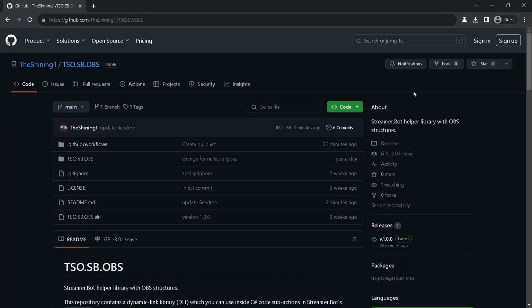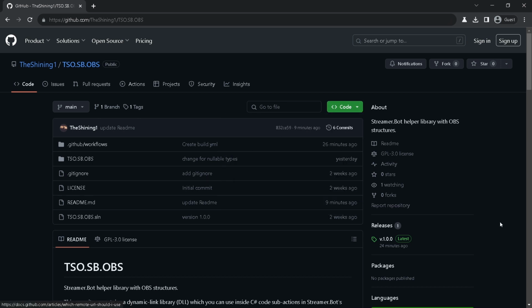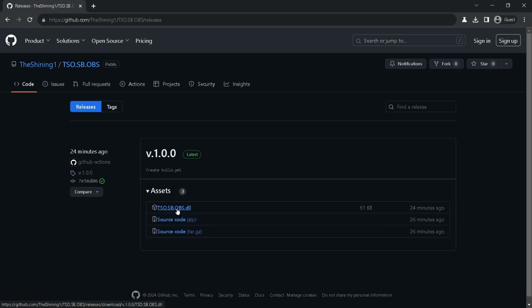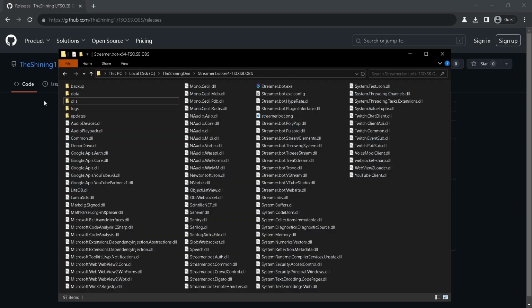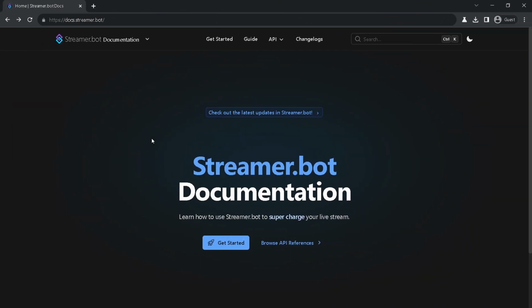To install the library, you can grab the source code from my GitHub repo and build it. Or, if you trust me enough, just grab the compiled DLL from the release page. Place it in the DLL folder inside the Streamer.bot folder, or any other place wherever you like. Just don't forget where you put it, because you will need to reference it in your C# code subactions.